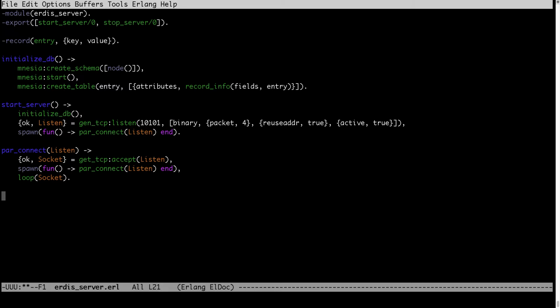Next, we also want to implement stop server. Stop server looks like this: Amnesia stop. So the only thing we want to do is to stop Amnesia on the local node. Okay, so this would be it. Now we have invoked loop, but we haven't implemented it. So let's see, how does it look like?